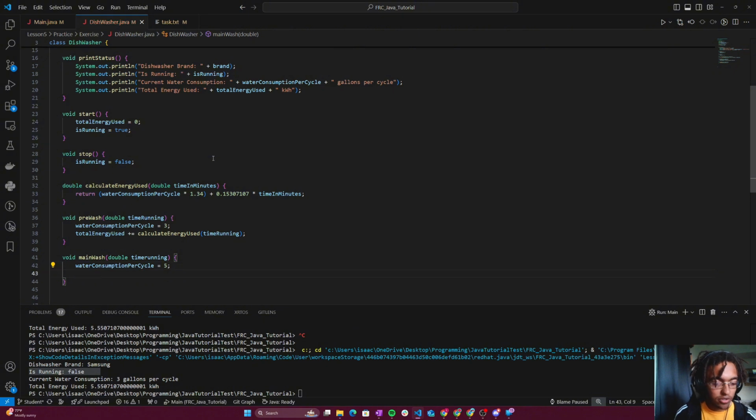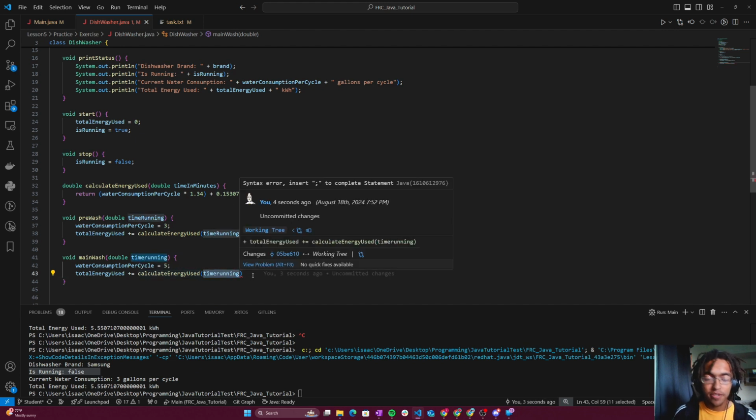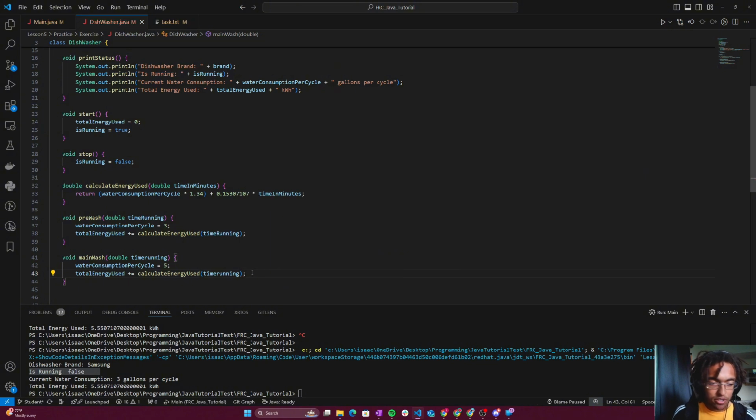And we're going to go down and update the total energy used by our dishwasher with the amount of energy used by our dishwasher. And in order to calculate how much energy we would use, we are going to once again call our calculate energy used method and pass in the time that this method was run for, and the thing that represents that information is this time running container.